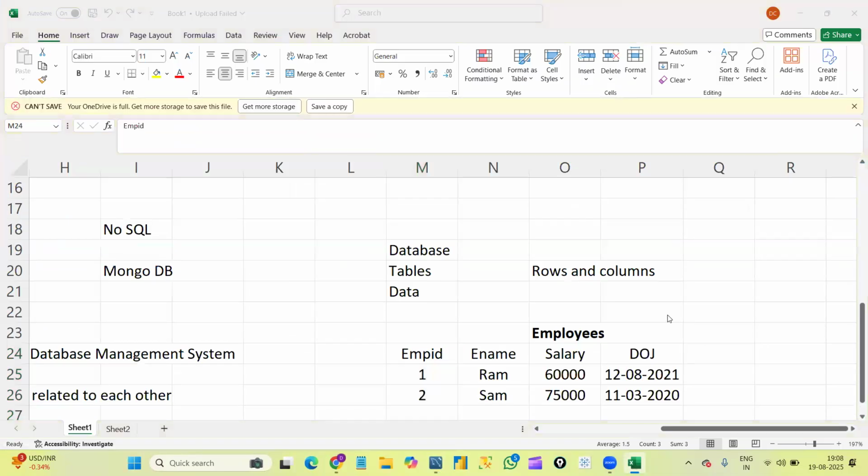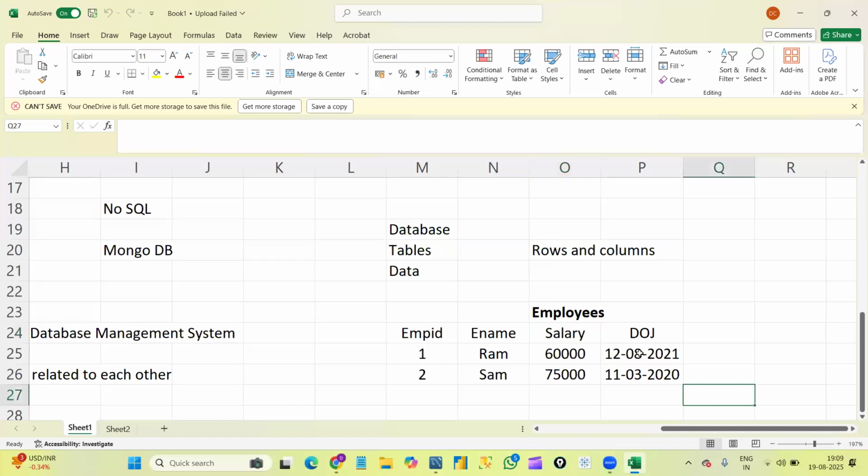Yesterday we saw this Excel file, right? So here I took employees table like this, correct? Suppose observe here, this is an Excel file. This is the employees table. I'm having 4 columns. Vertical thing is called as column, right? So employee ID, employee name, salary, date of joining. I have 4 columns, and in that I'm having 2 rows of data, right?